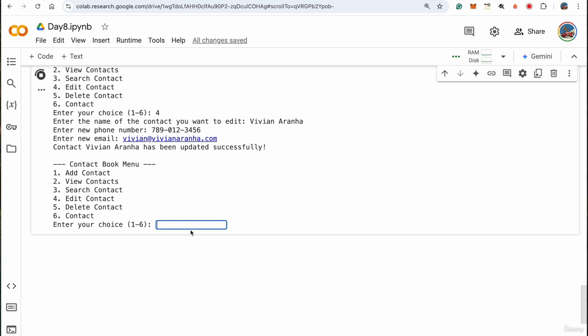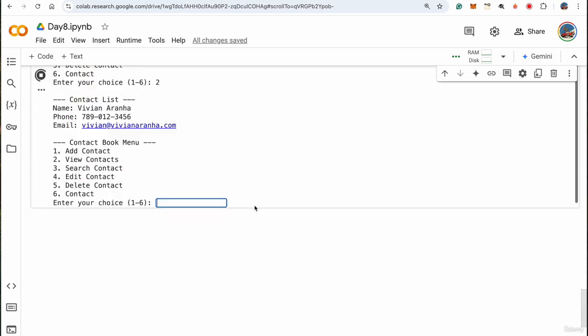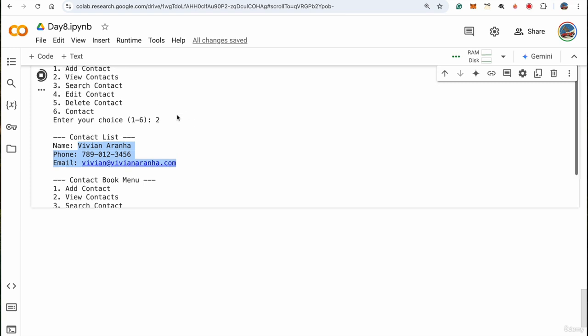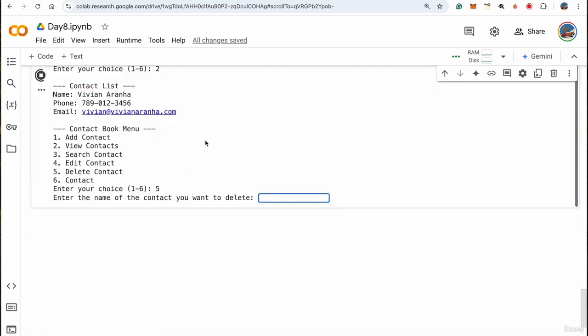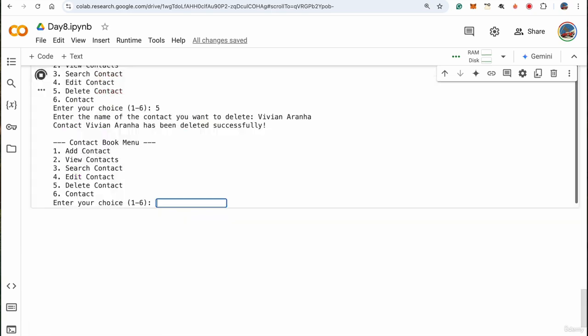And then I'll delete the contact, but let's look one more time at whether it saved properly. If you see, the new number and the email have been added, I selected 2. Next, I want to delete it. So I'm going to say 5. And in this case, it is supposed to ask me who you want to delete. I'm going to say Vivian Arana.